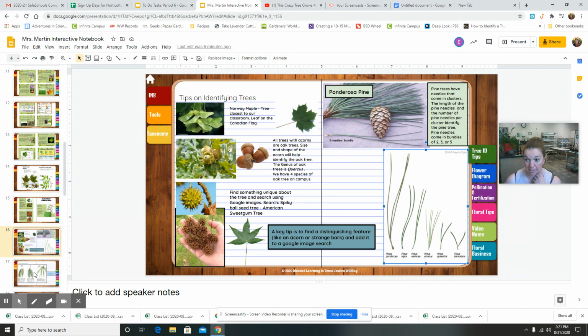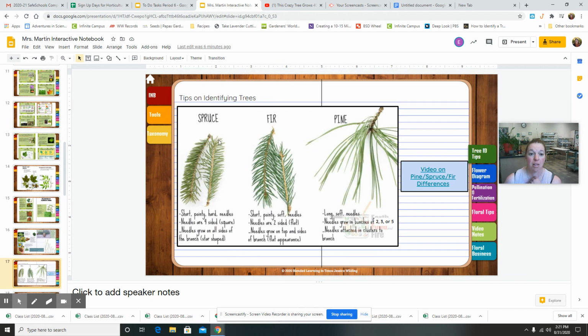Now, if we go to this next slide, there is a really great video right here on the differences between pines, that they have needles that grow in bunches of 2, 3, or 5. The needles are attached in clusters to the branch, so that's a pine. A fir tree has a lot shorter needles, and the needles are flat, so you cannot roll them between your fingers. If you try to roll them, they won't roll because the needles are flat.